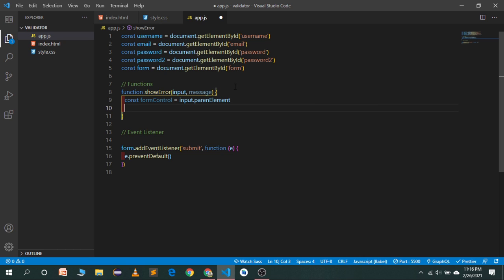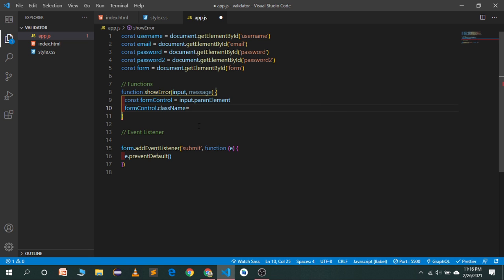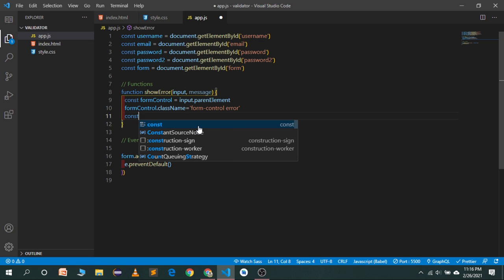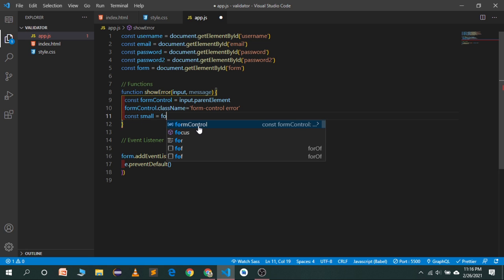So set the class name: formControl.className will be, we have a default class name of form-control, and we will add a class name of error. And further, we want to select a small and change its message. So I will select the small tag by form.